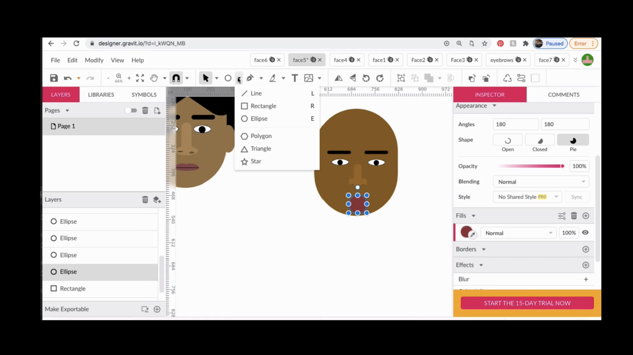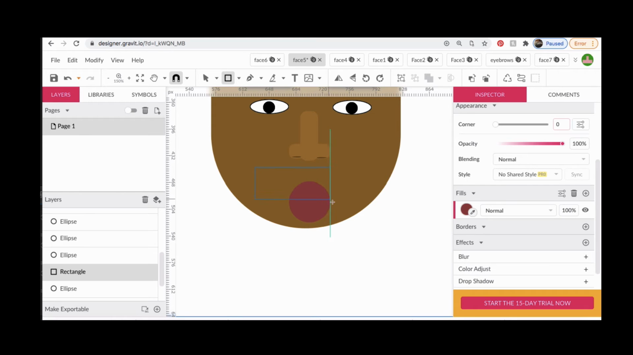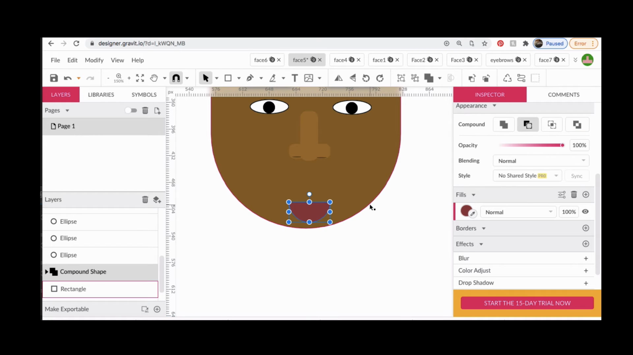Now I'm going to use a rectangle just to cut it in half. Zooming in. I'm going to draw a rectangle that cuts halfway through that circle. Select both the rectangle and the circle by holding down Shift and going to the Compound Shape tool, drop down menu, and Subtract. Hold down Alt and drag up a copy. And hold down Alt and drag off another copy to the side.